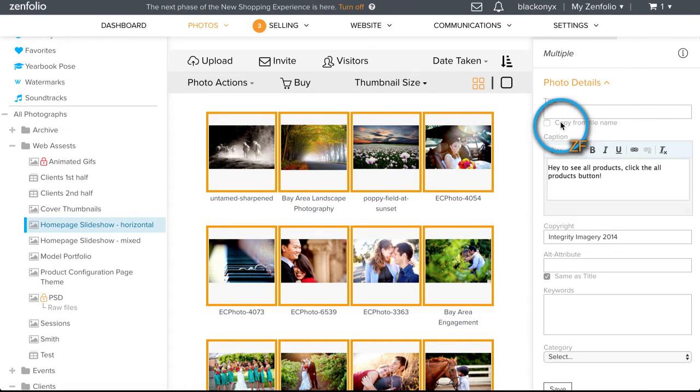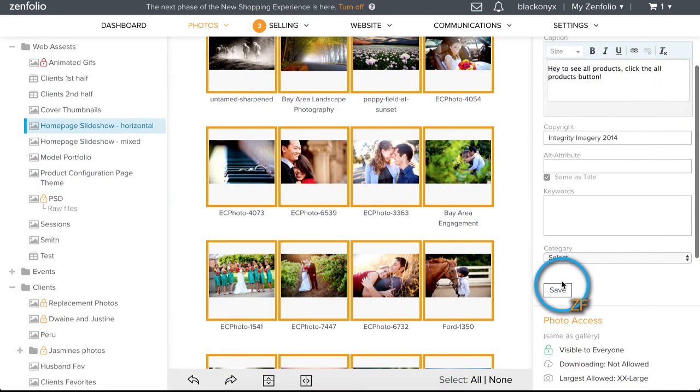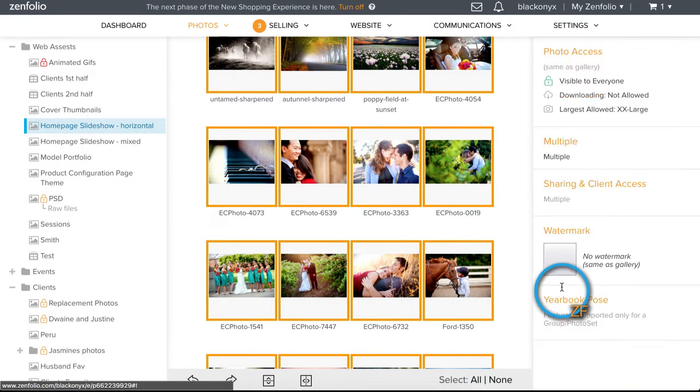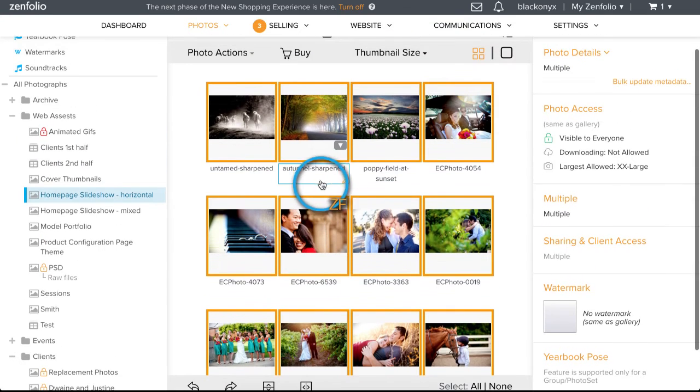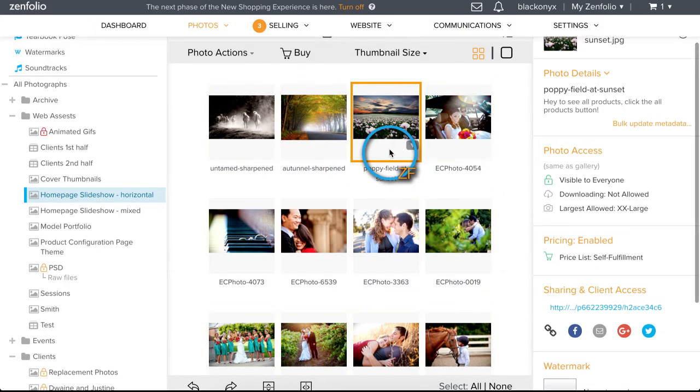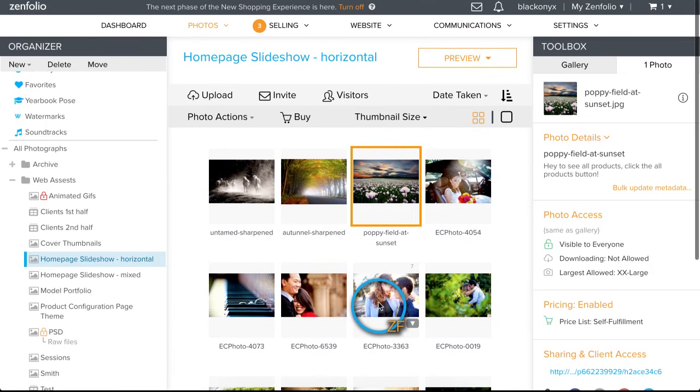And then there's a little checkbox right here. I don't know if you guys can see it, but it says Copy from File Name underneath the title there. You choose that, and then you hit Save. And now all of these photos should change, most of them anyway, to the file name. So all the titles change to now show the file names. So that's how you get that set up on the back end.